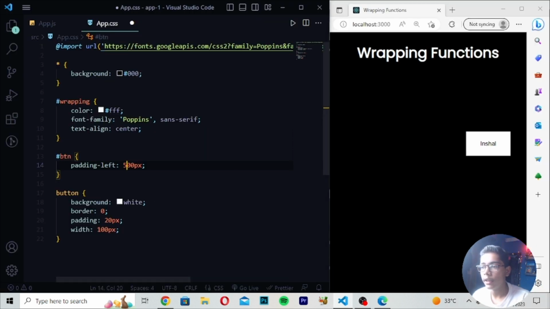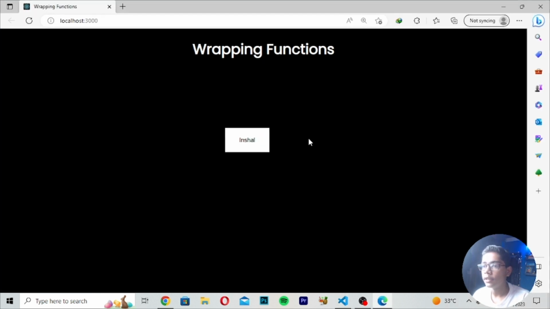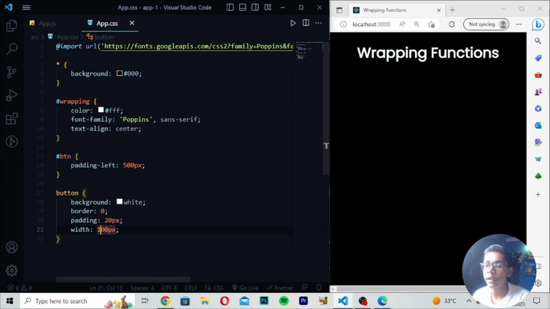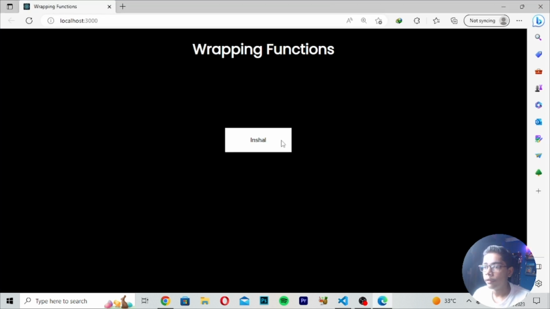So after getting this thing here, I will now save it, and you can see we are just getting this button here in the center. And after getting this, I want to increase the width of the button because I think this width is not quite enough. Save, and you can see now the width of the button has been increased. Now I can give the effects here.